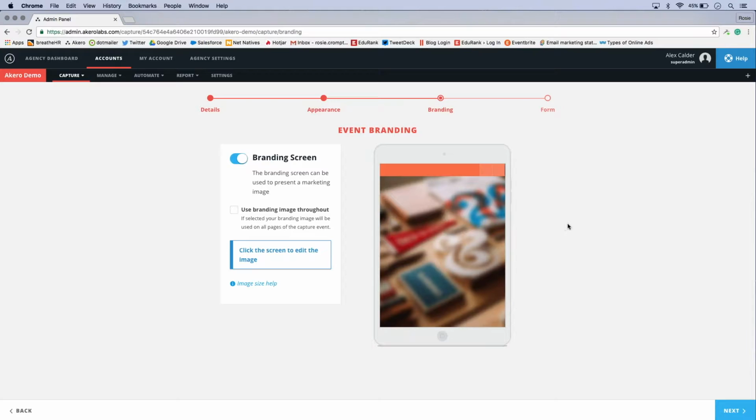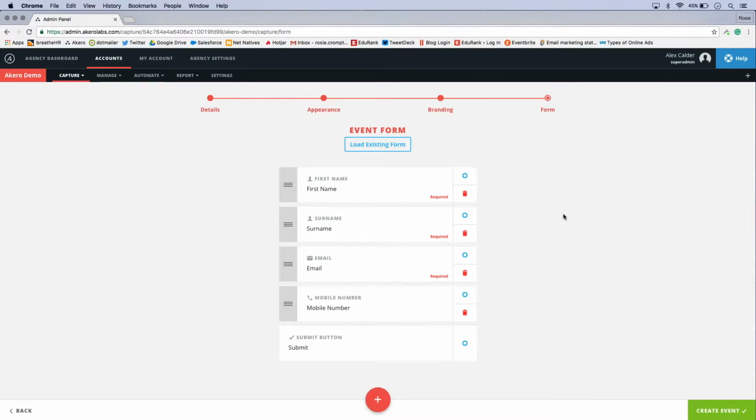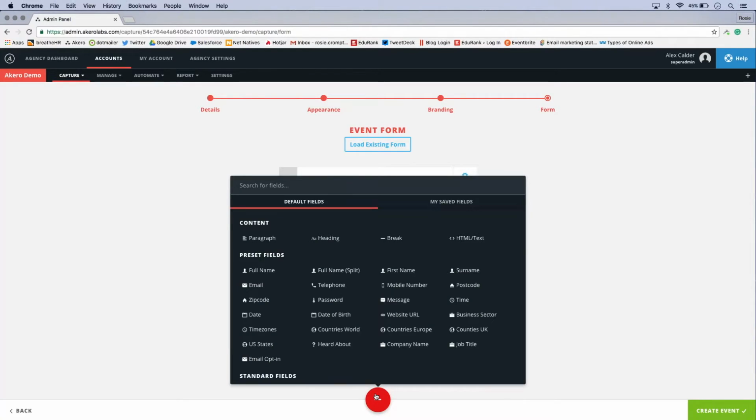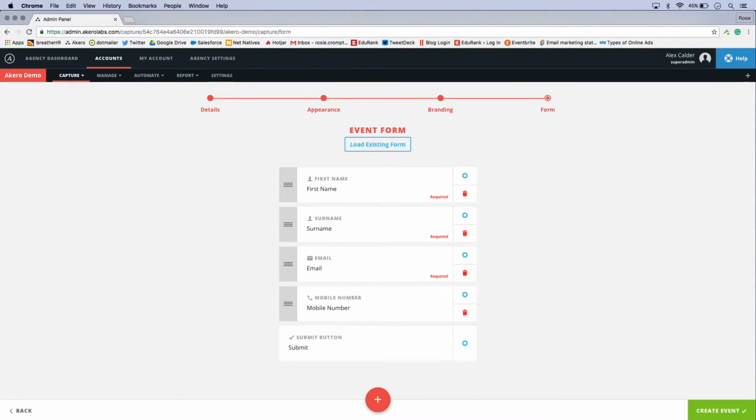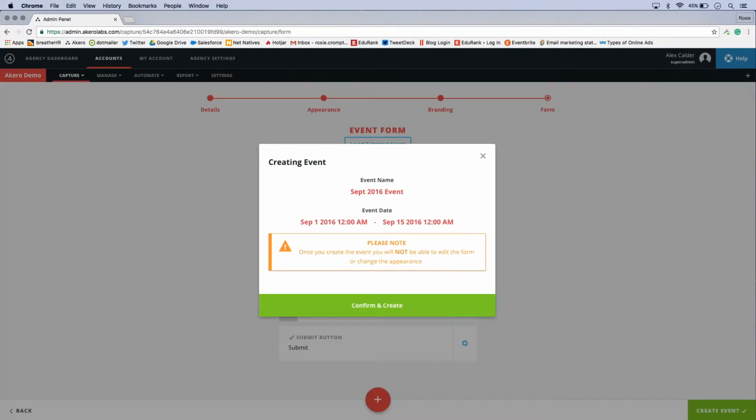out the actual form. The next screen is the form builder itself, which works exactly the same as the online form builder. It's a completely drag and drop design, so you can easily customize the form. You can move all of those around like that. You can click on the plus there to add in any new form fields, and then you can save those different form fields so you can reference them again. Once you've built out the perfect looking form, collect all of the lead details that you want, click on create event down here.